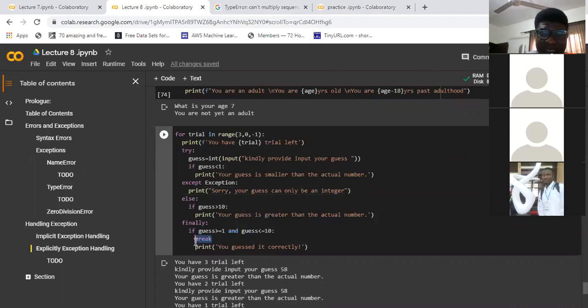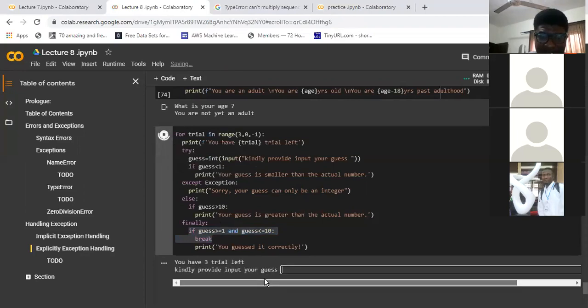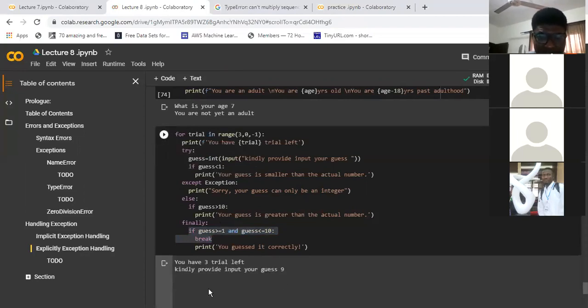What this break is saying is, once this condition is met, just stop. But once this condition is not satisfied, then go back again and ask the person, meaning the person will use the second trial, the third trial. So let me run this and see. I'll create different scenarios. First of all, let me say my guess is 9, to definitely stop.